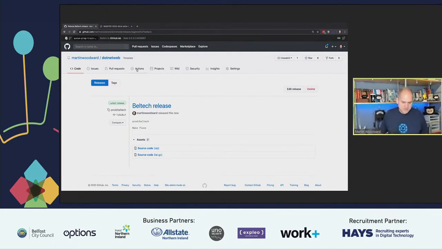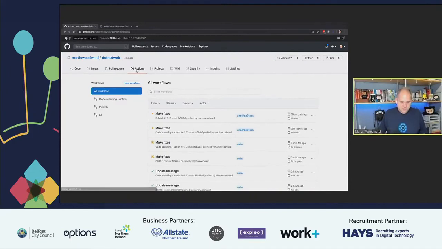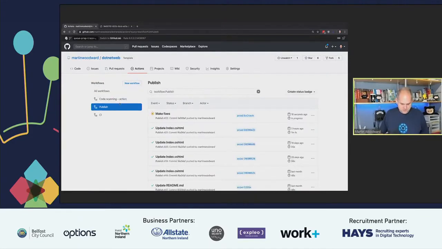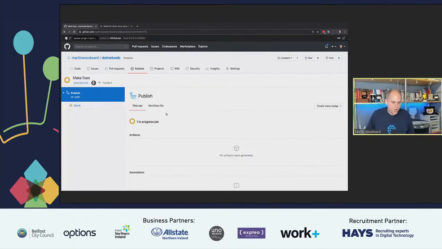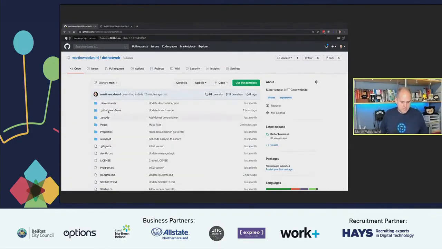Because Actions allow you to automate on any part of the workflow, not just CI/CD, as soon as I created this release, it should have triggered. What did I do wrong there? Okay, make fixes. Yeah, there we go. It's triggered a new release of this application, and it's pushing this code now up into Azure, and we can see that running. Right, quickly, let's have a look in here and see how we configure this. So the first thing that we'll do is look at how I configured my development environment.